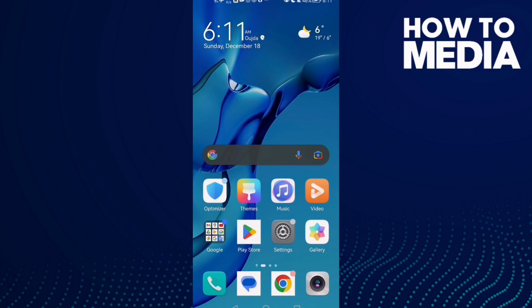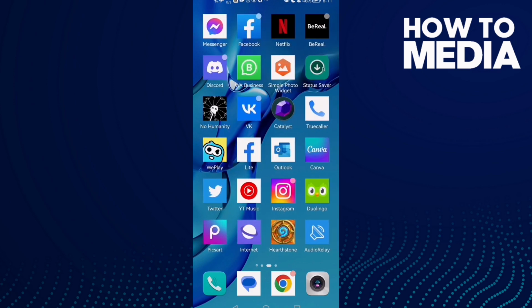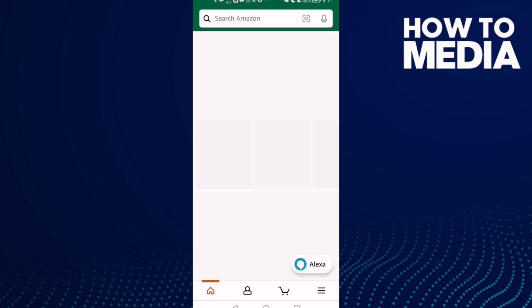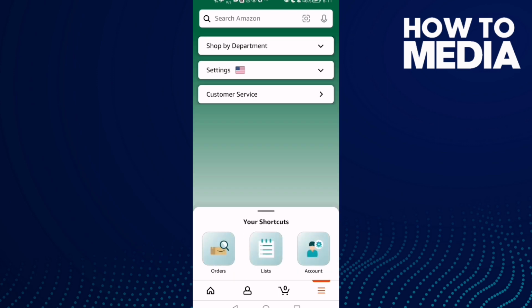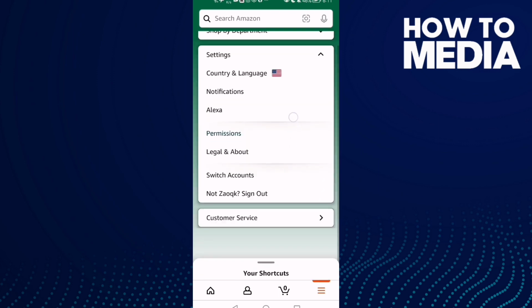How to turn off or on customize your gift card permission on Amazon Shopping on Android or iOS phone. First, open Amazon Shopping and now click the three lines here and then click settings. Now go to permissions.